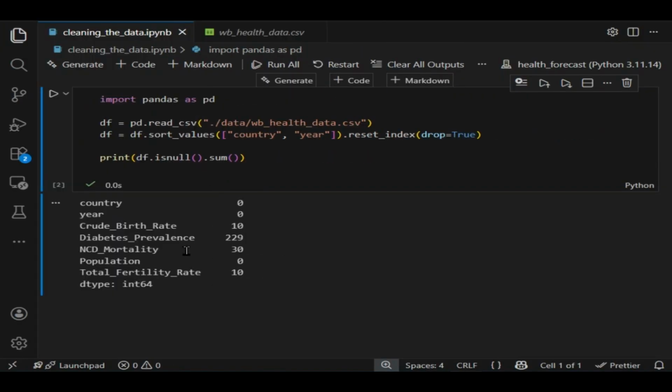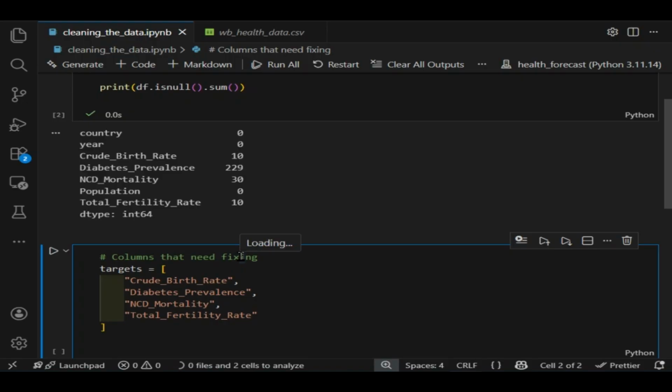Okay, I loaded the data set, and here are the missing values in every column. All these columns contain missing values. So we need to fix, I mean, we need to impute or remove the missing values. Then it will be safe for a machine learning task.